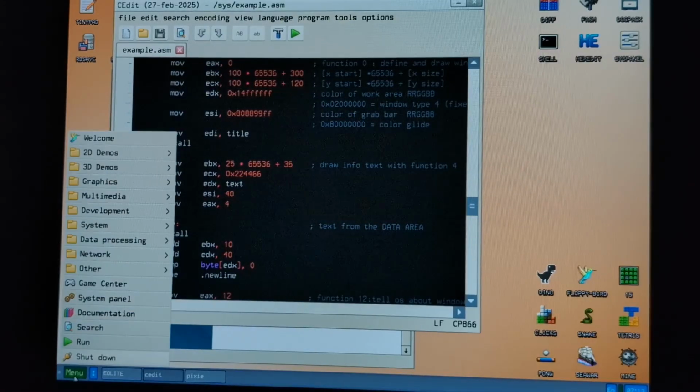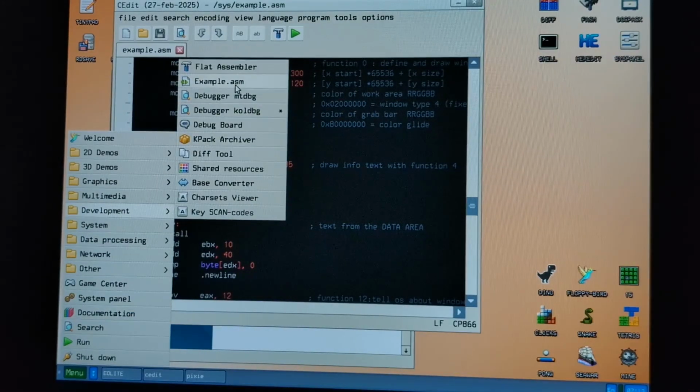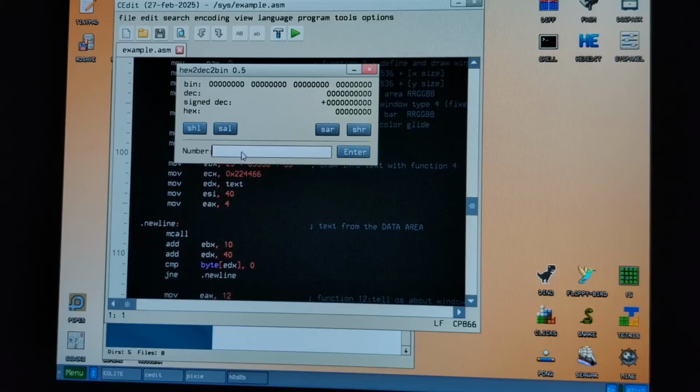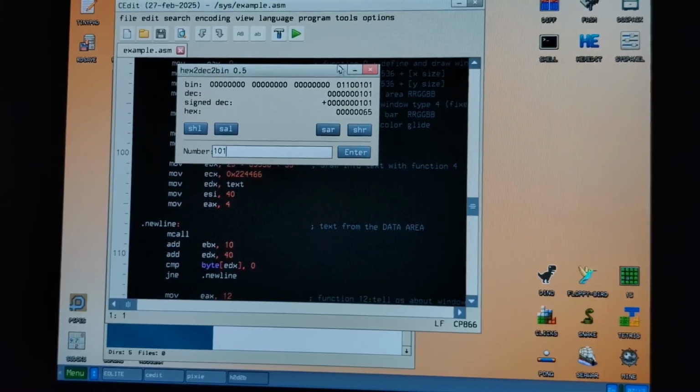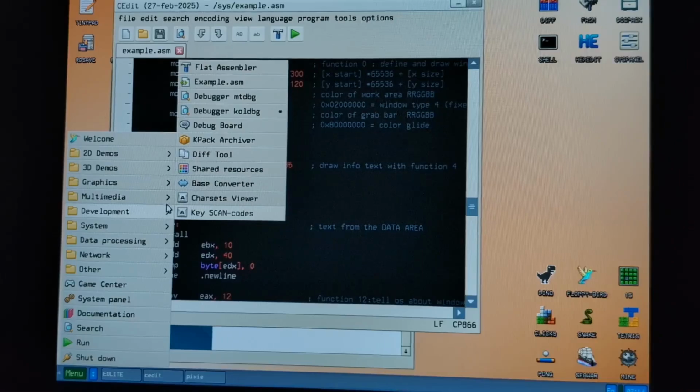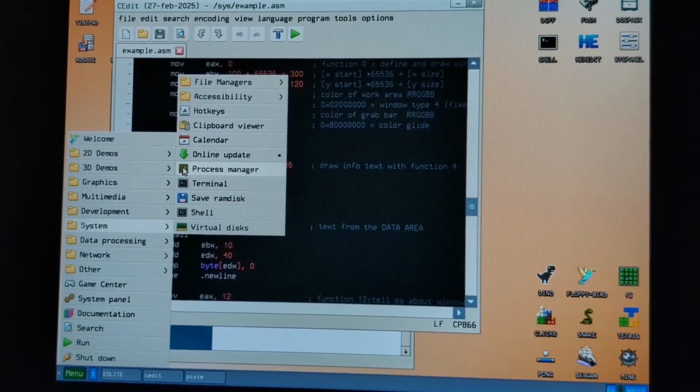Flat assembler example.asm. Well, not that I can read this or anything. We have KPAC archiver, diff tool, shared resources, base converter, number 101. Enter. Oh, yeah, look at that. It's a base converter. Let's see. What else do we have? I'm not really going to look at anything in development because I don't have any use for it.